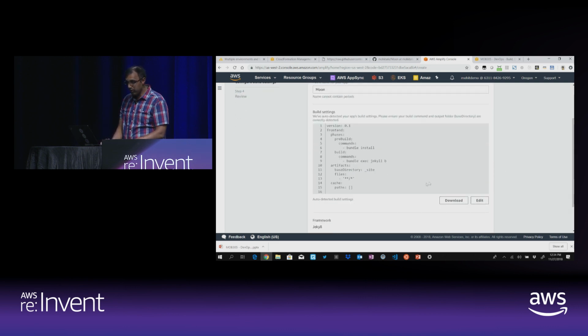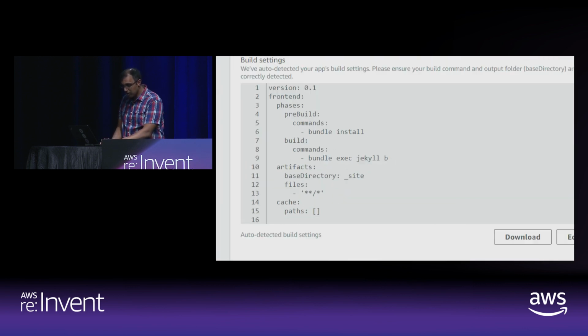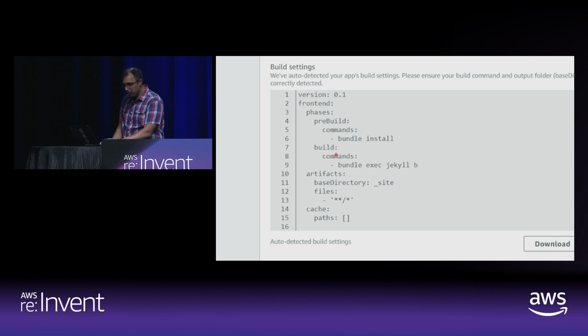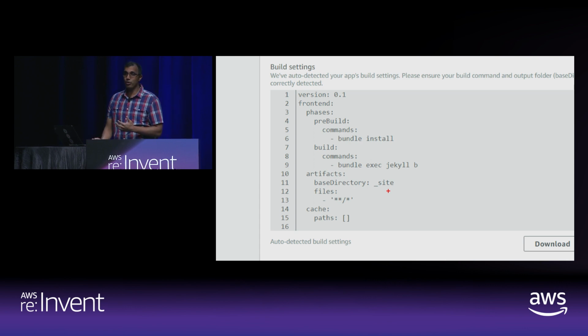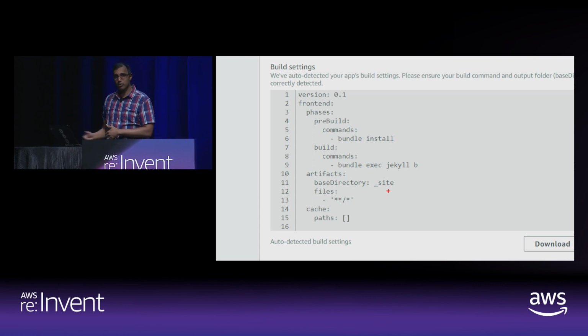Okay, really cool feature here is it figured out it was a Jekyll site. So I'm going to zoom in a little. If you see here, it figured out the pre-build step, bundle install. It figured out the build command, which is bundle exec jekyll build. So it figured out it was a Jekyll site and what to do. And it also figured out the base directory. Because oftentimes in Jekyll sites, the root folder is not the root folder. It's actually a subfolder called site. It was able to figure all of that out.